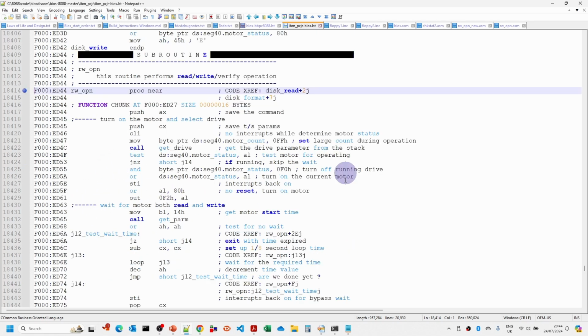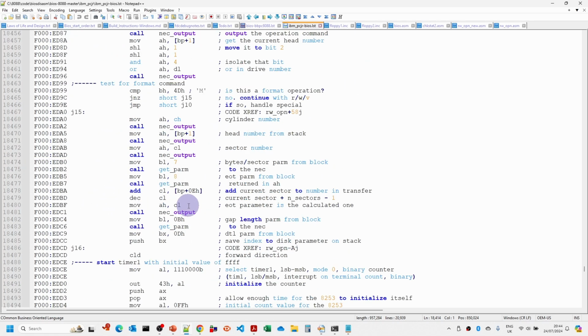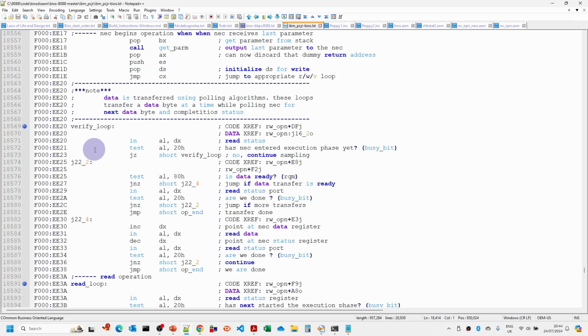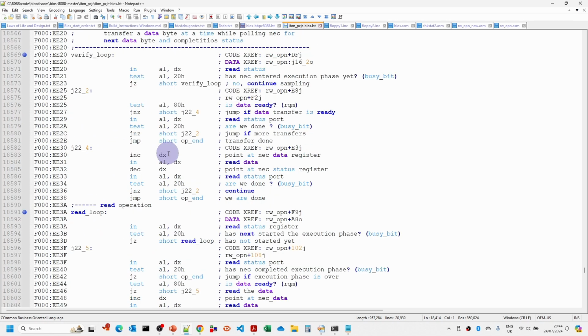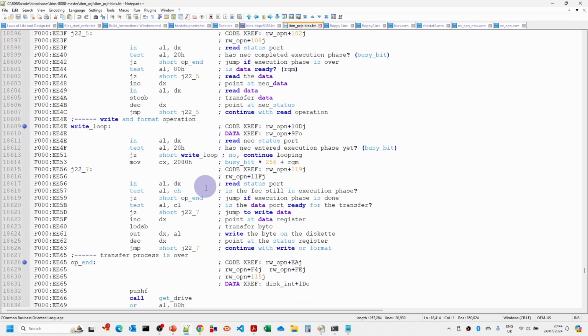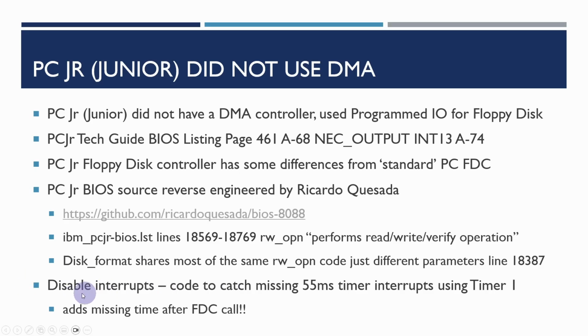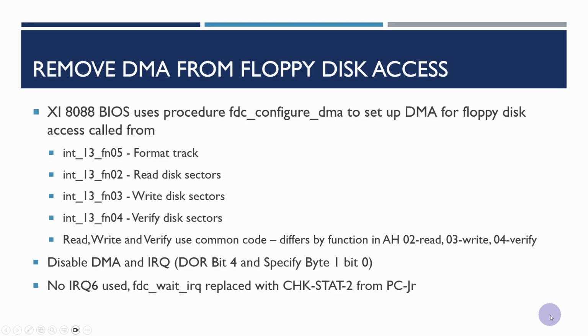Now there's a lot of stuff here to do with turning on motors and doing things like that that we don't need to worry about, but the key thing we're going to be looking at is when we actually get to reading and writing the data. These loops here, the verify loop, the read loop and the write loop, basically replace all of the DMA stuff that we've been struggling with. One other issue is that because interrupts are disabled during this, there are some issues to do with the system timer interrupts, and I'll talk about that as we go through, but I don't think we need to worry about that since we've already added a real-time clock.